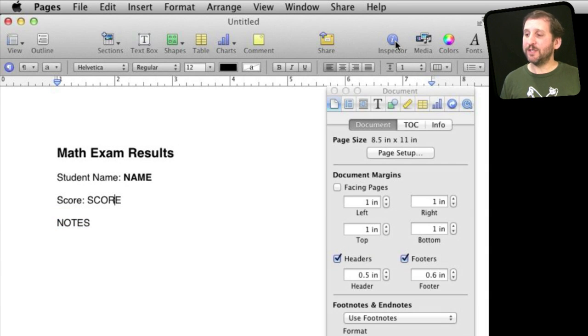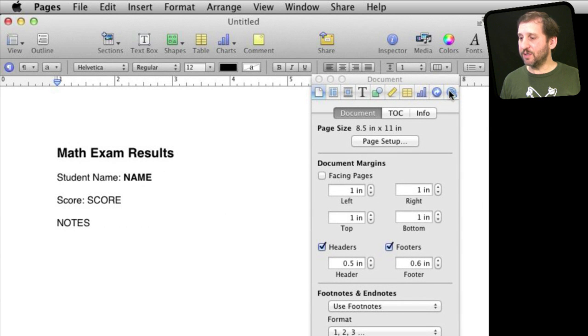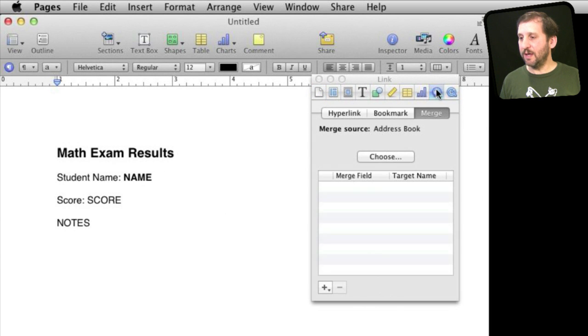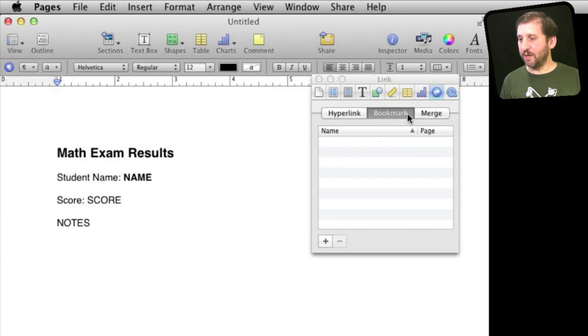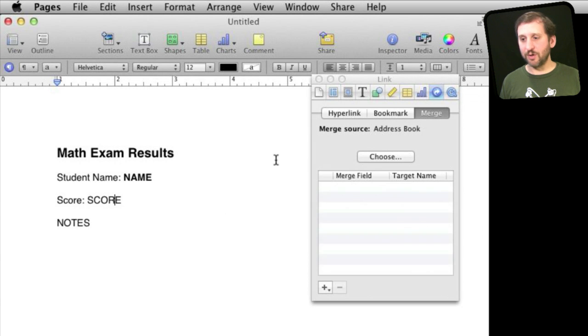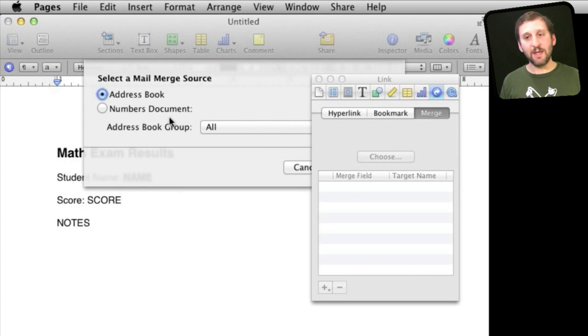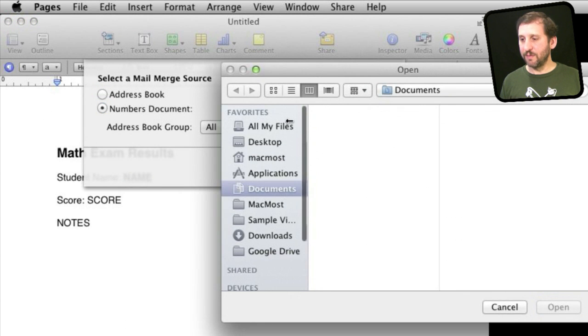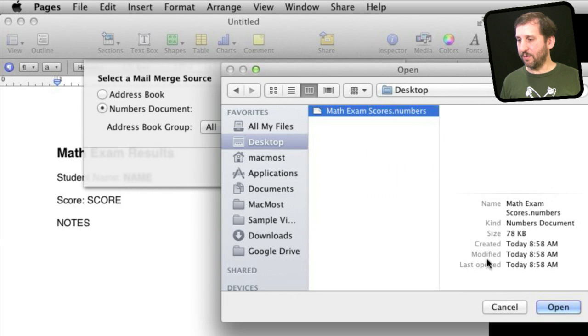But now I'm going to open up the inspector, and I'm going to go in the inspector to the link tab here, and then there's hyperlink, bookmark, and merge. I'm going to select merge. Now I'm going to go to one of the 3 areas that I want to replace with my data. I'm going to select name, and with merge here I'm going to first choose the Numbers document I'm going to use, and I've got that on my desktop here.